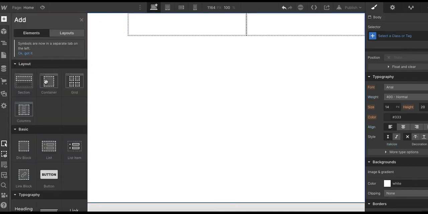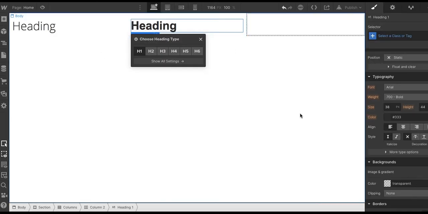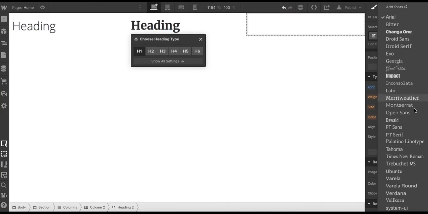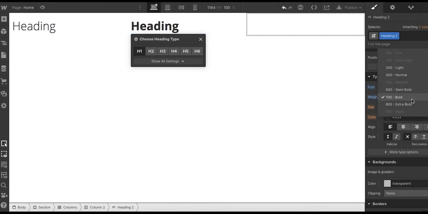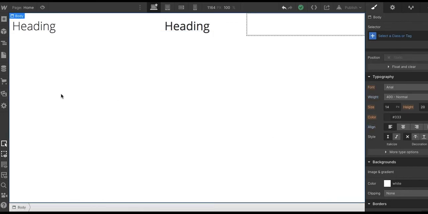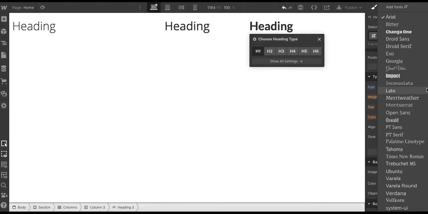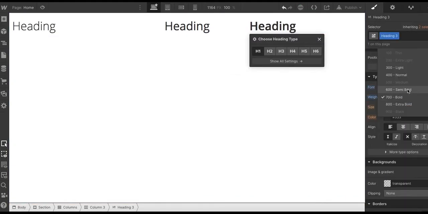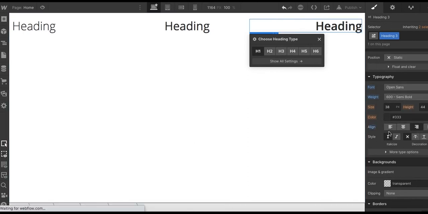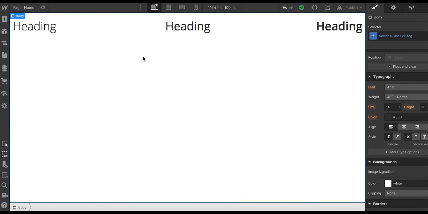Let's add another heading element, this time to the column on the center. I'm going to select the same type of font, which is Open Sans, and make it a bit thicker. And I am going to finish by aligning it to the center. For the third column, we're going to be doing the exact same process, adding a heading element, making the font a bit thicker, and this time I'm going to be aligning it to the right. At this point, we've got 3 different heading elements.